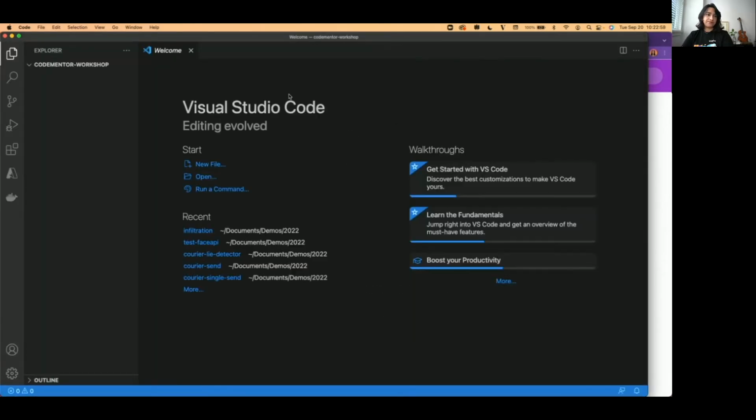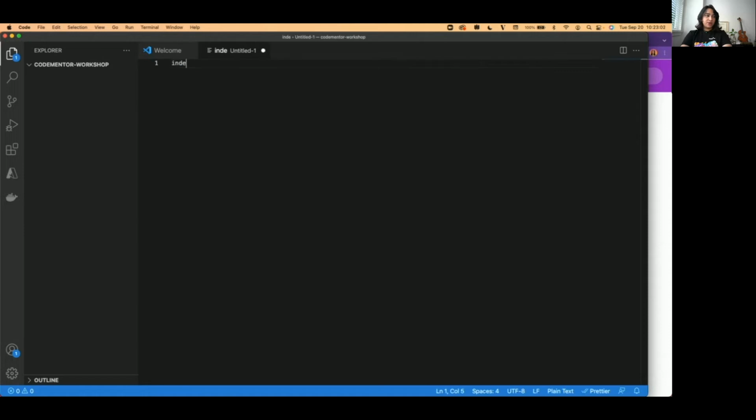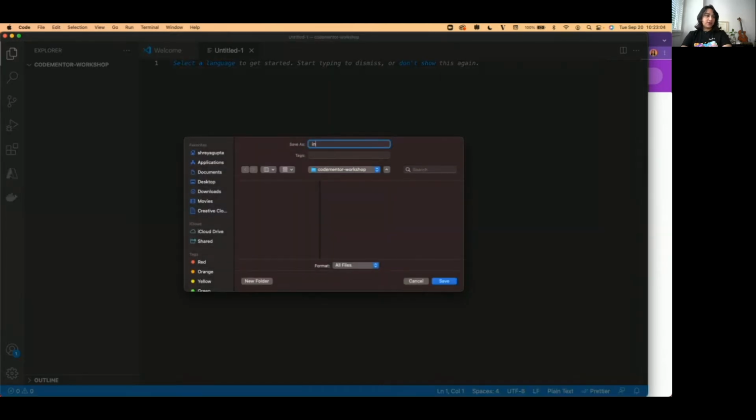And open it. Now we can just create a new file called index.js.